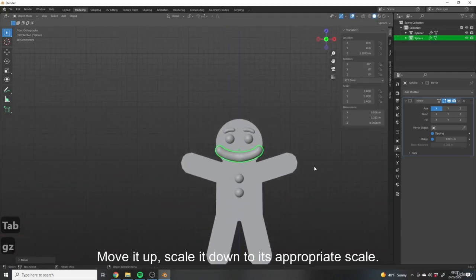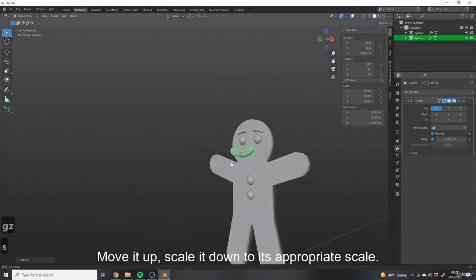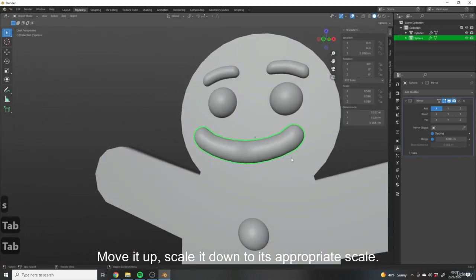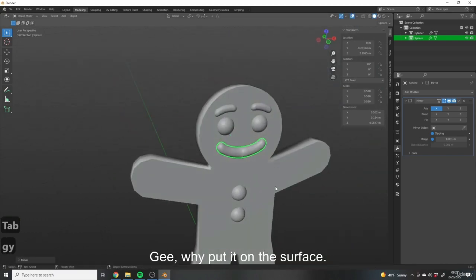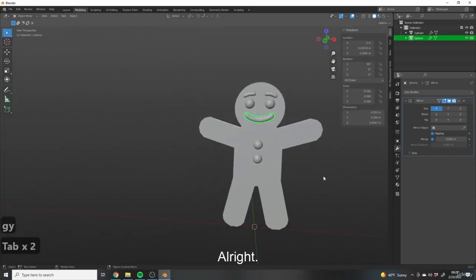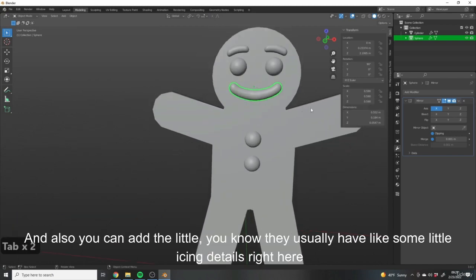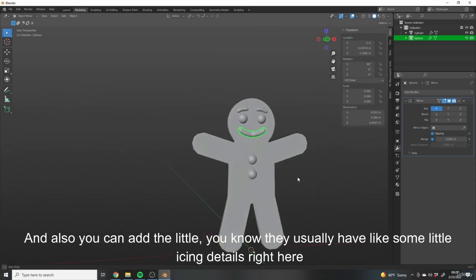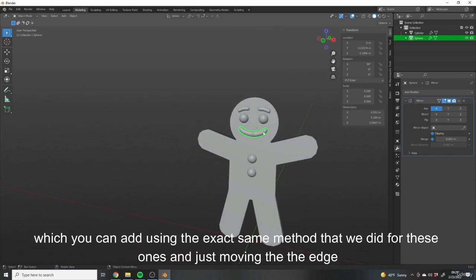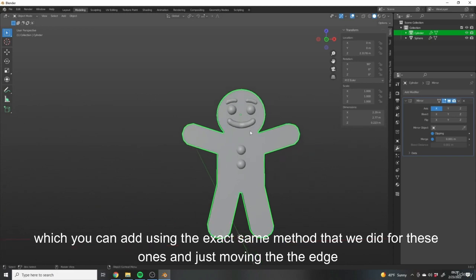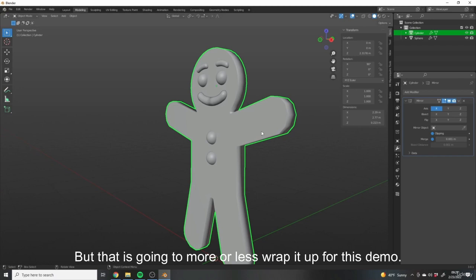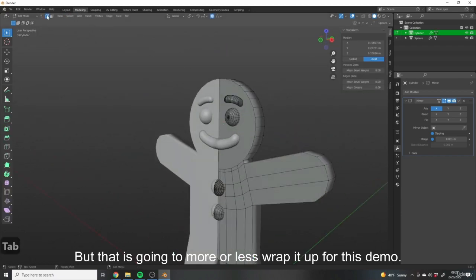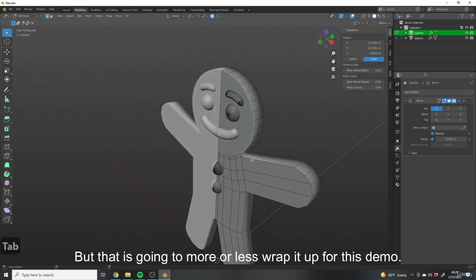Let's move it up, scale it down to its appropriate scale. G Y, put it on the surface. All right, and also you can add the little icing details right here, which usually they have, using the exact same method that we did for these ones, and just moving the edge loops around. But that is going to more or less wrap it up for this demo.